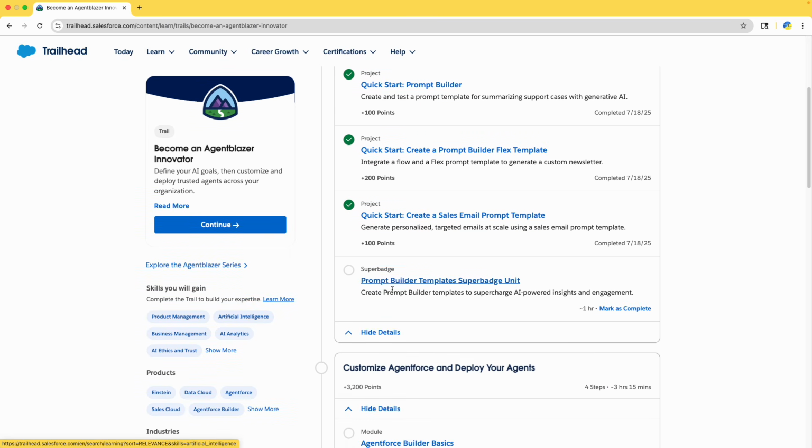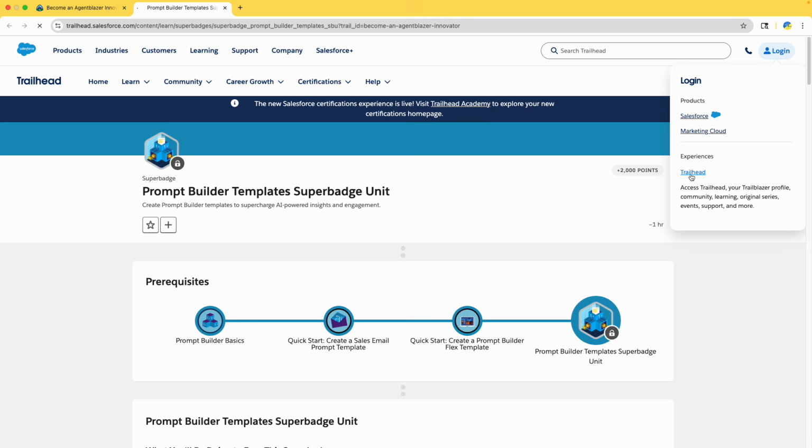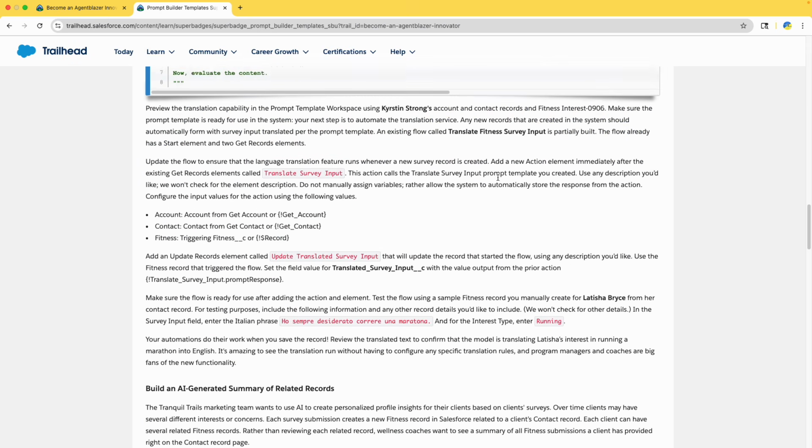So we are in our Superbadge challenge, and this is the second, so you need to log in. I haven't logged in here, so let me quickly log in. I have completed all these steps and we have completed challenge 1.